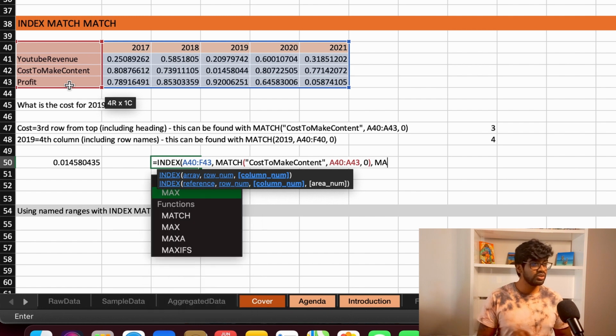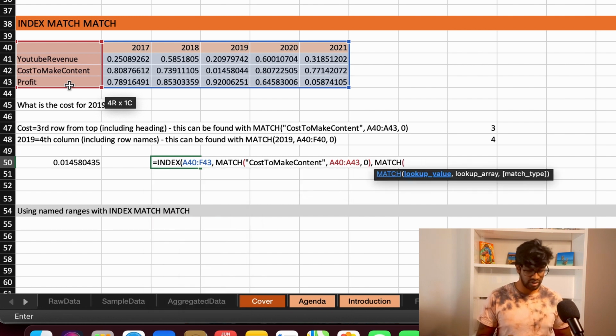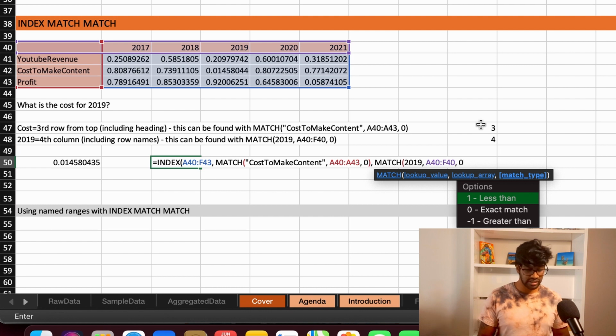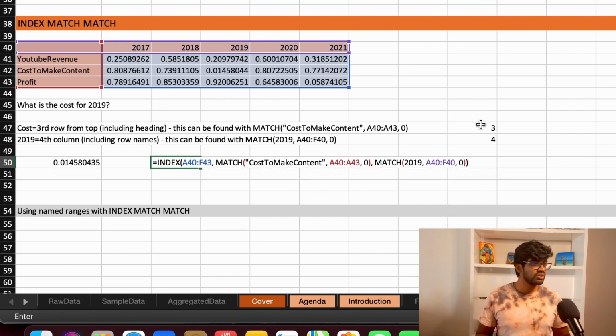Similarly, we're going to do this for the columns, and the lookup value is 2019. Notice that this is text, and whenever it's text, it's surrounded by quotes. When it's not text, so this is a number, then you don't need any of that. So now we're going to look up the 2019 in the column names with an exact match as well. And we're going to close that off.